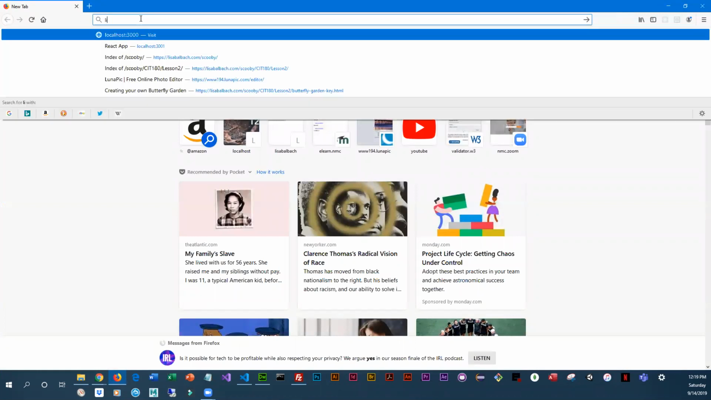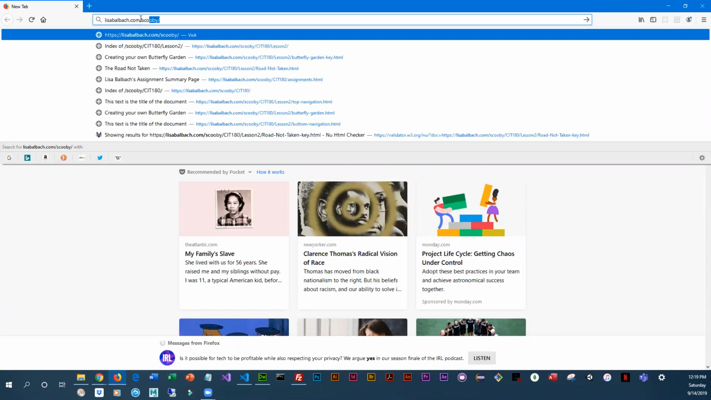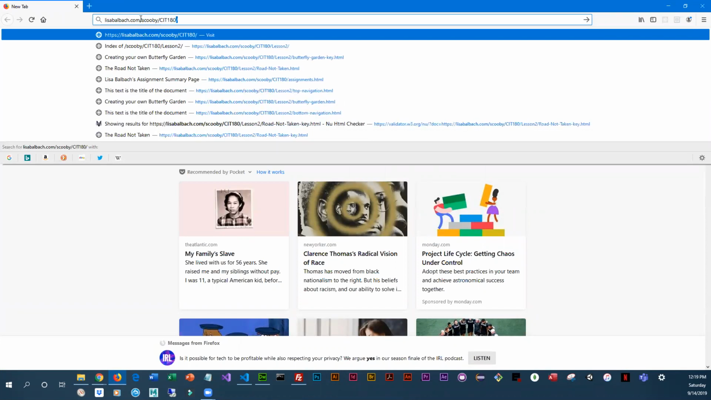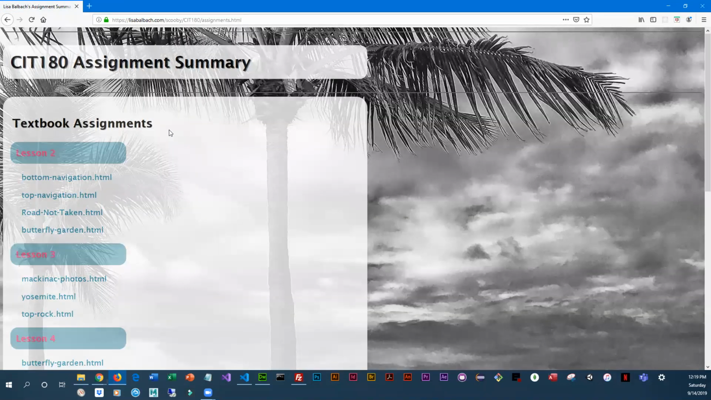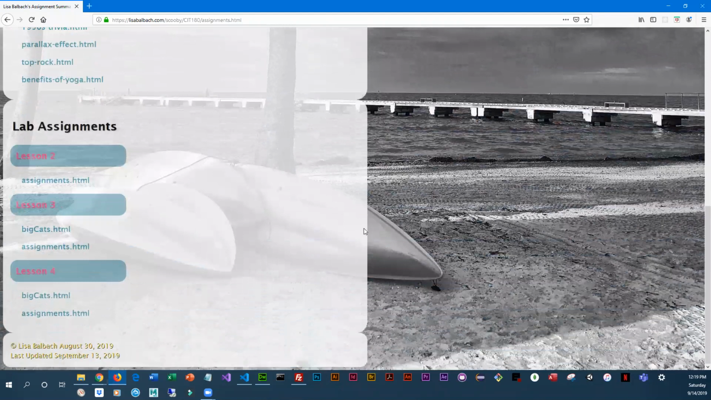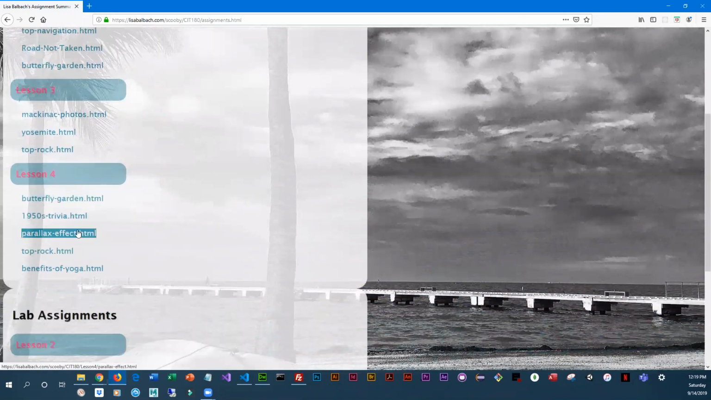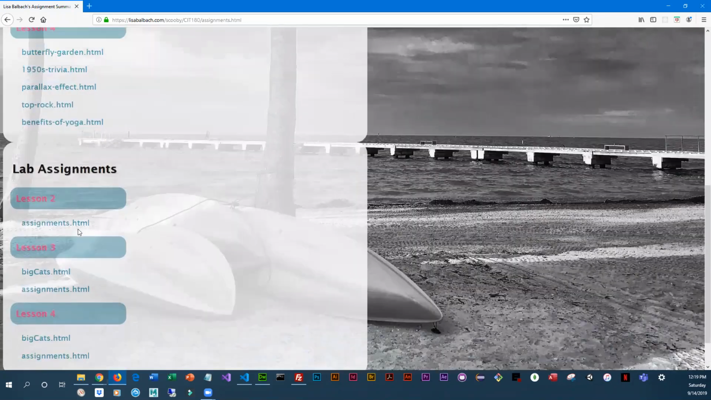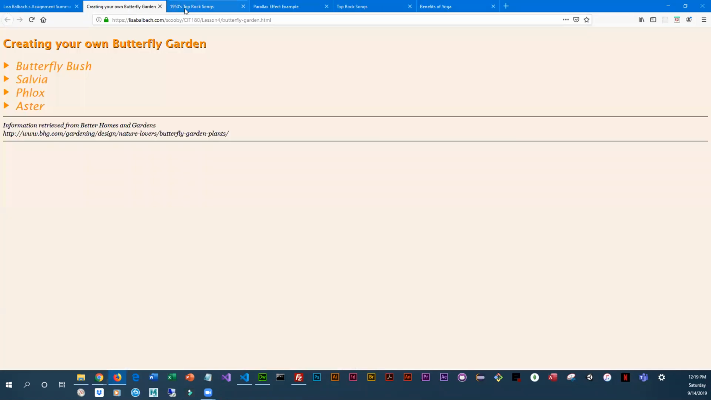So I'm going to launch here Firefox, and we'll just key in. And then the username, CIT180. And here's the page. You can see the hover effect. And then you are going to want to check those links to make sure they work. Because this is precisely what I do when I'm checking your work.